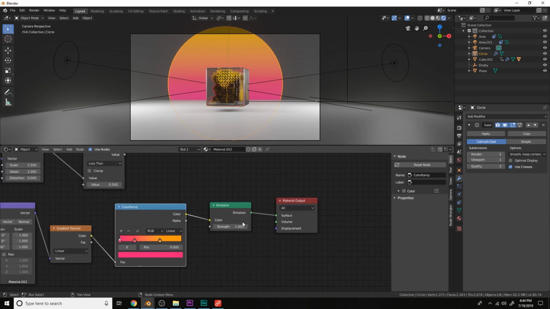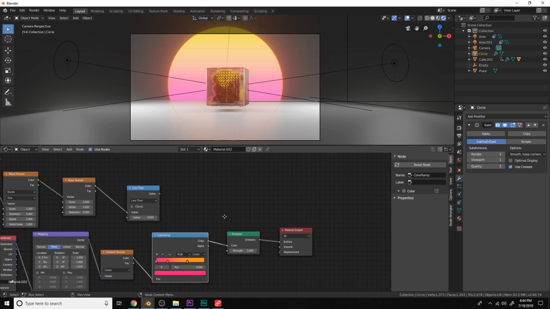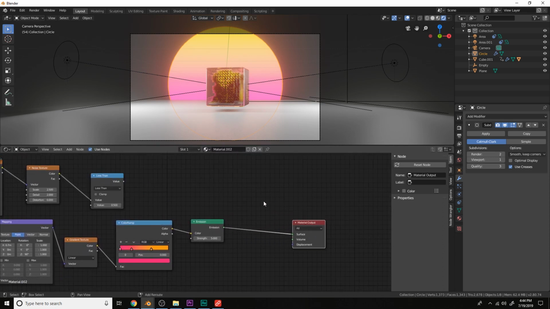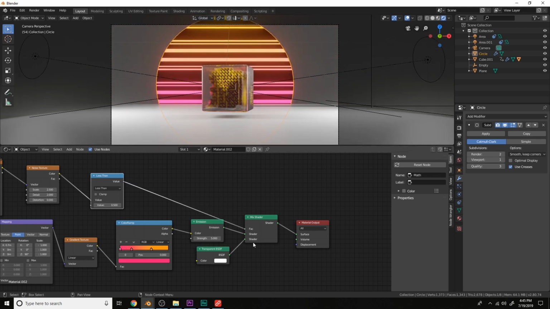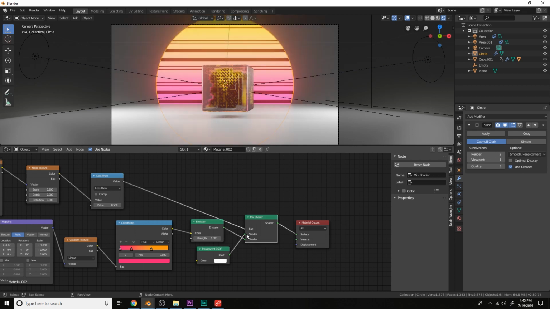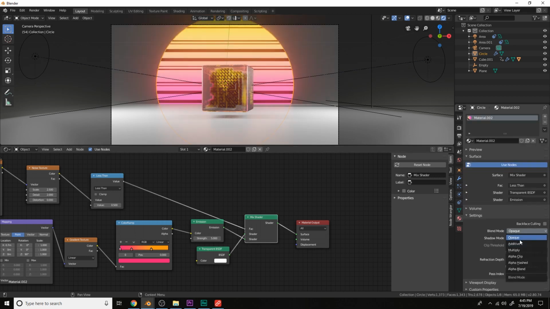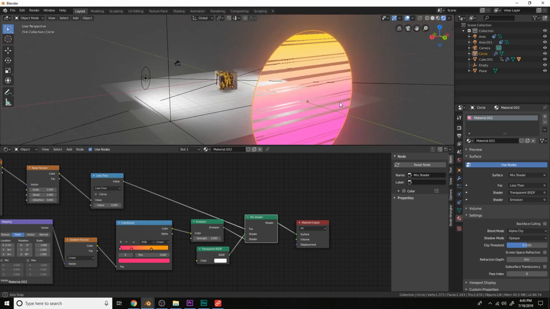Okay. Let's increase the strength here to something like 5. And then let's get a transparent node here. Mix this with the emission with a mix shader. Plug the math operation into the factor and switch these up, and then use some clipping here. Like so.